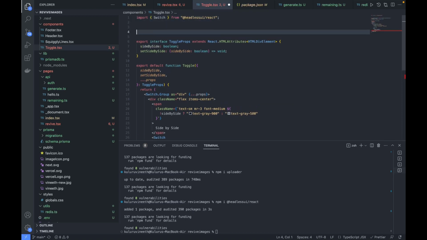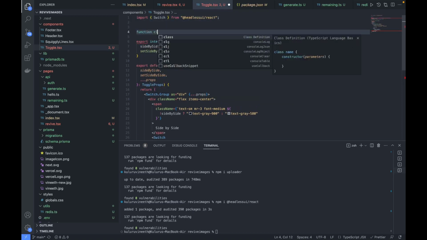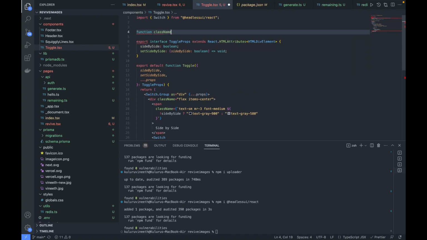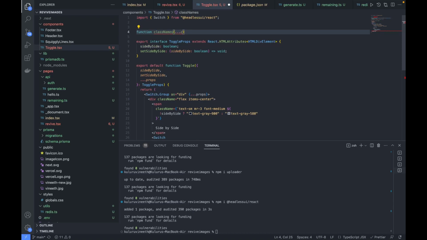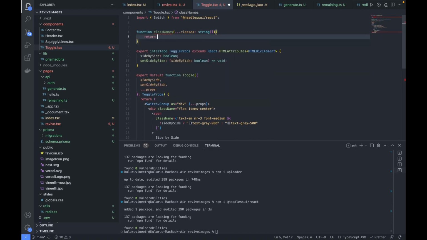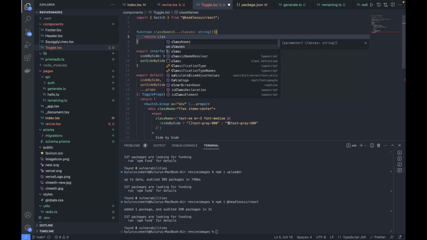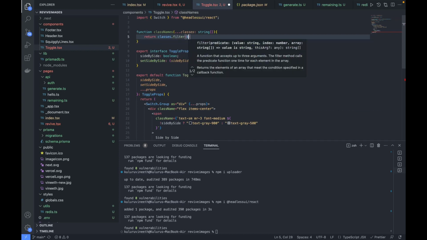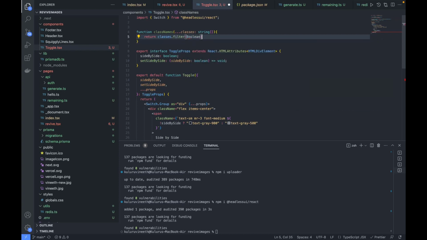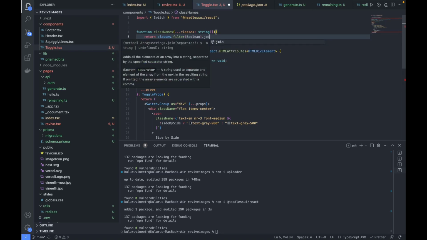So I'm going to define here one function. Let's name this classNames, and this can receive any number of class names. So this would be of type string array, and we are going to return this. We're going to filter and join, like we're going to keep only those which are truthy, and join them based on the space.